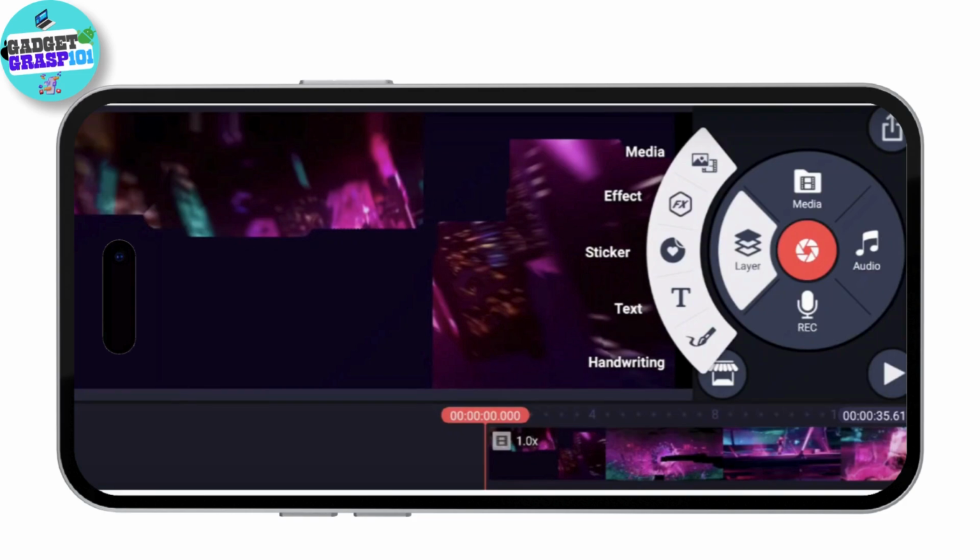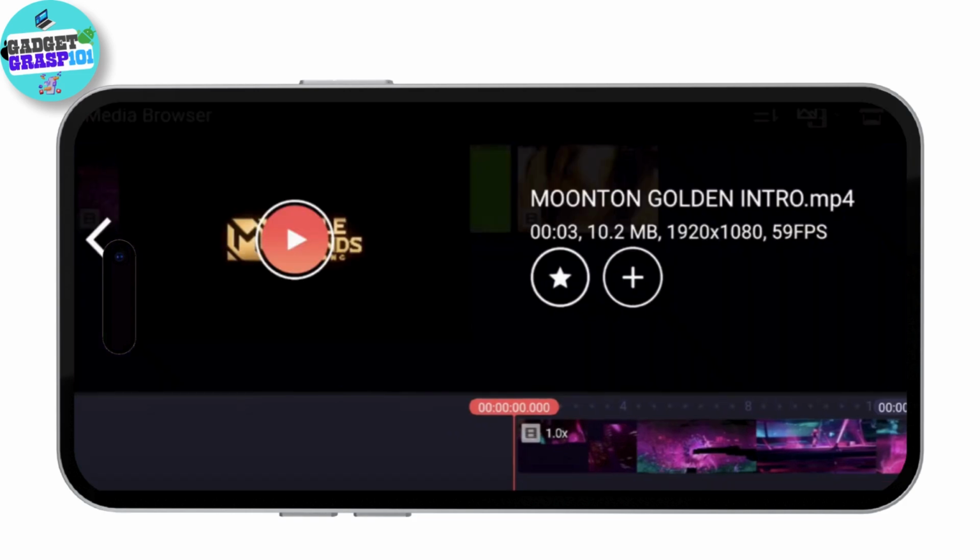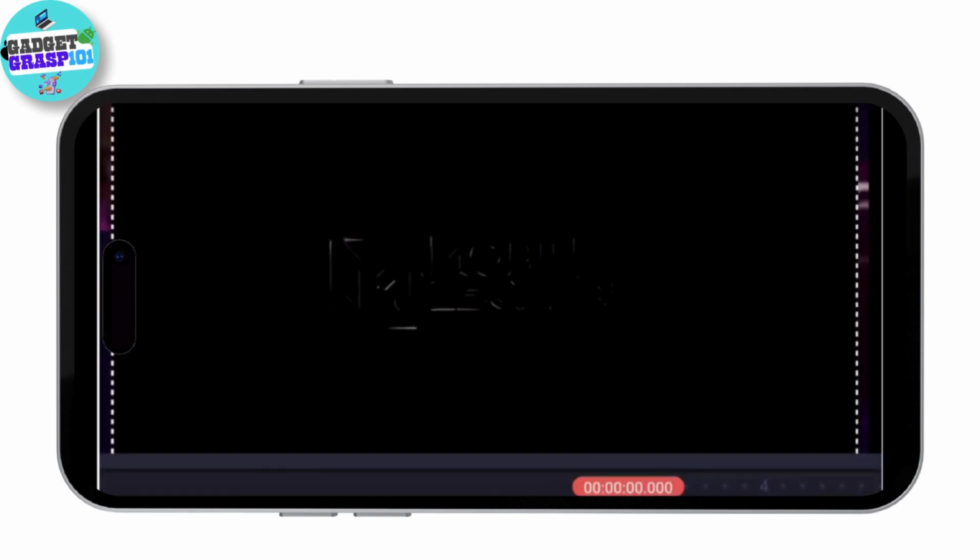After that, click on the layer button and select media. Now select the golden logo intro of MLBB. By touching the bottom right corner, you can adjust its size.